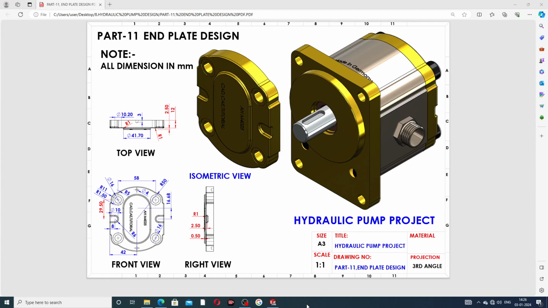Today we are going to use SolidWorks software and see how this body is designed easily and clearly. Guys, this is a hydraulic pump project and this part is a drawing here. This is an end plate design, and this is a dry plate. This lecture is about drawing the end plate design and how this body is designed easily and clearly.